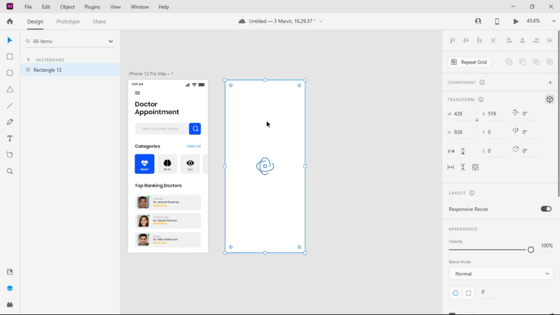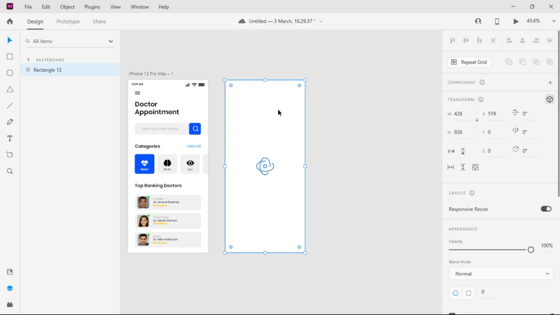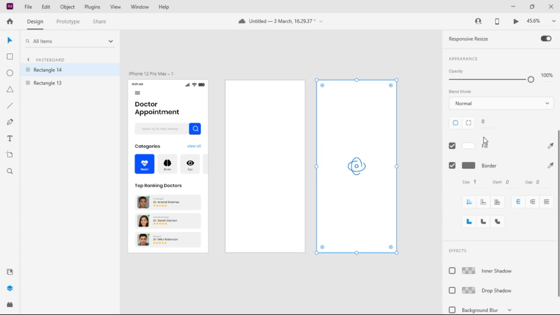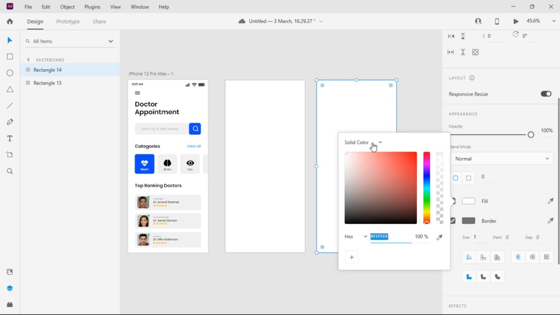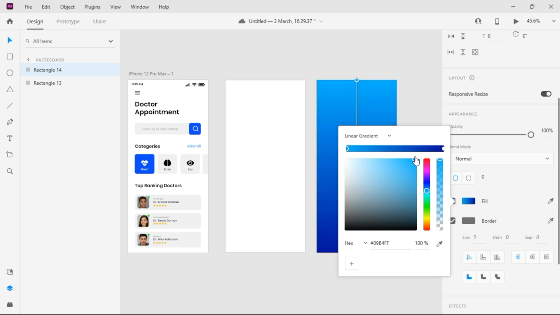Then we're going to duplicate this rectangle, and then we're going to have two of them. Sorry, just make sure to hold Alt on your keyboard so it duplicates properly. Then this one, we're gonna give it a different color. So this is gonna be the background that is gonna be showing. Then we're gonna give this a linear gradient. So we're gonna change the colors. We're gonna have a dark shade of blue right at the bottom. Then right at the top, we're gonna have a light shade of blue, as you can see.